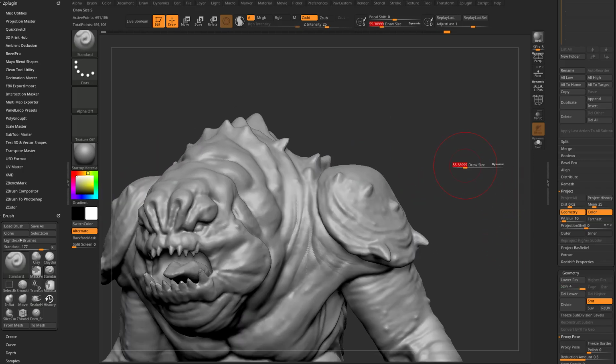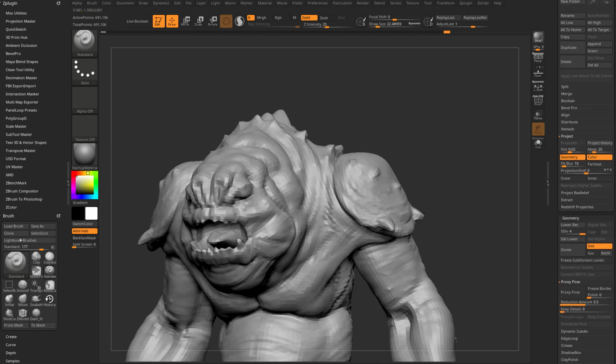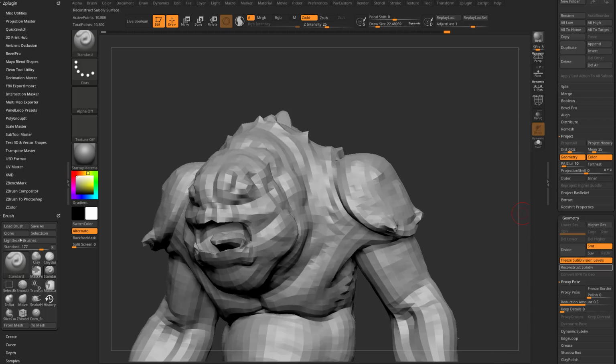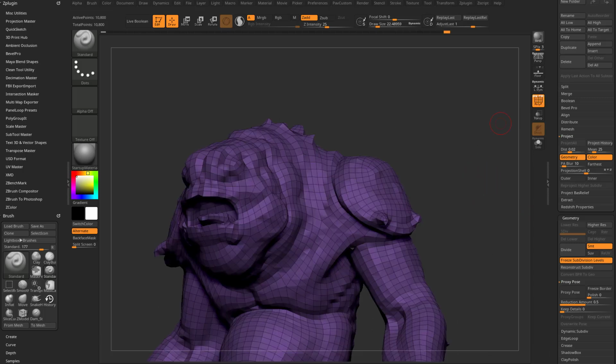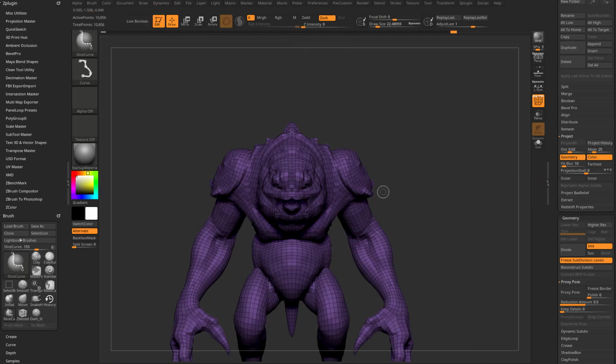So what you can do, though, is you can say, I want to change the low res geometry. Well, if you're on subdivision level 4, you can say freeze subdivision levels. And what that'll allow you to do is temporarily freeze your high res geometry. And now you can go in here and say, hey, I want to insert single edge loop, or I want to slice through a mesh.